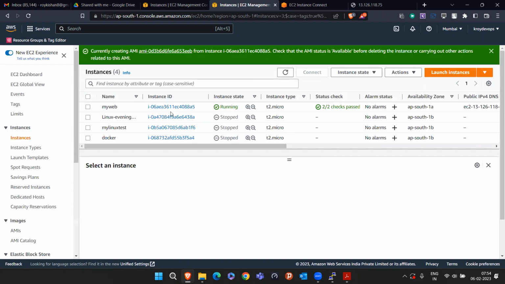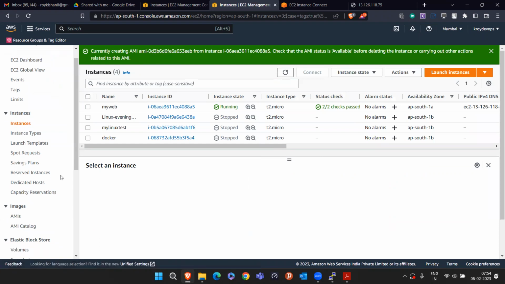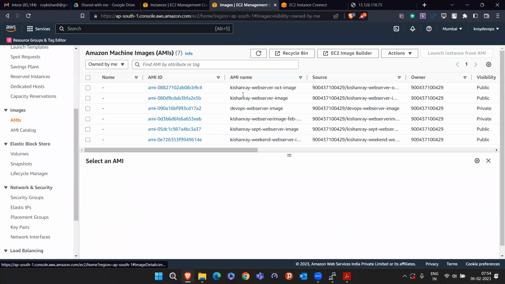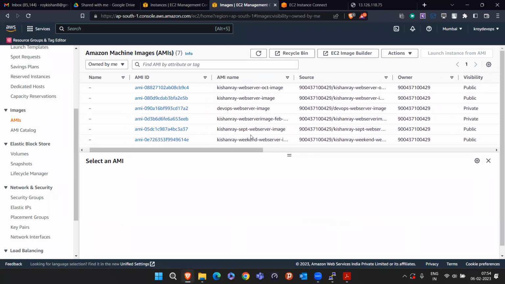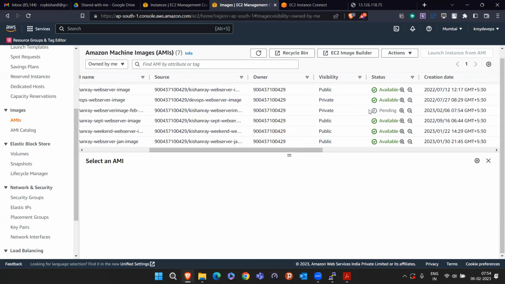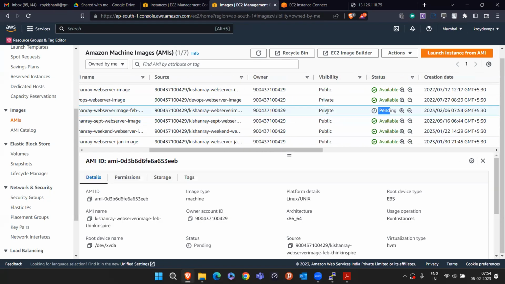How can you verify that the image is getting created? Either you can click on this link AMI, or you can come to the Images section and see this AMI. Just click on this. You'll see there are so many images on my side, but in your case there will be only the one image that you created. This is the image I created now, web server fab1. Currently it is in the pending state, and it is private.